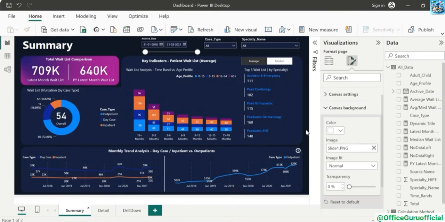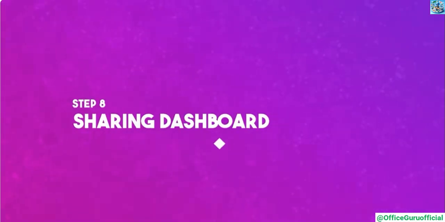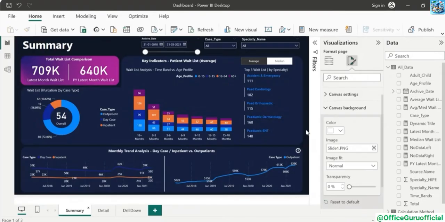Now it's time to study your data, use the dashboard to find out insights about your data, and then share your dashboard with the stakeholder using Power BI services. So next we will see how you can share this dashboard online. Now that we are ready to share, it's ready to be shared with your stakeholders.